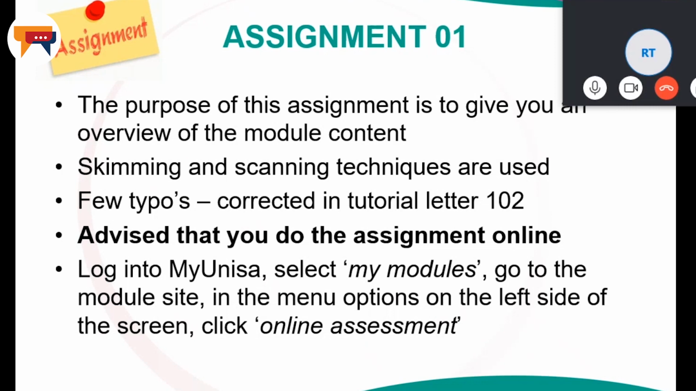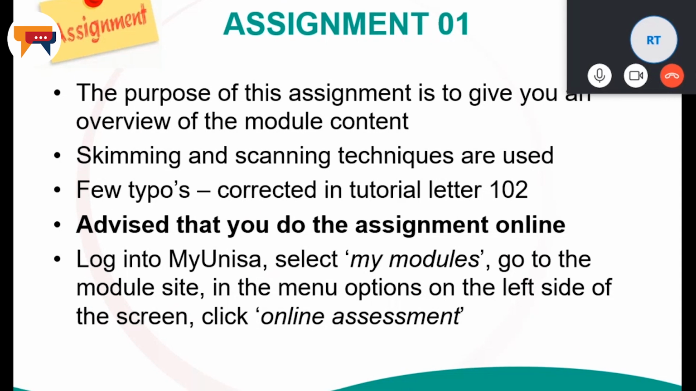So we've corrected that in tutorial letter 102 that was sent out as an errata. So if you haven't done it yet, please make sure that you download tutorial letter 102 so that you get the correct information. Obviously, when you do assignment 1 directly, when you're in your module content and you click on online assessment, I've corrected it there, so you won't have that problem when you do the assignment online. I've already explained how to do it.